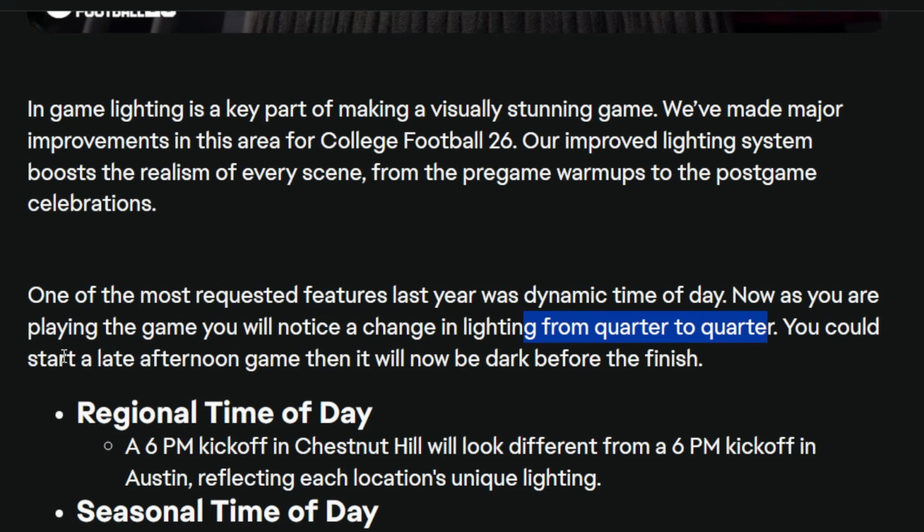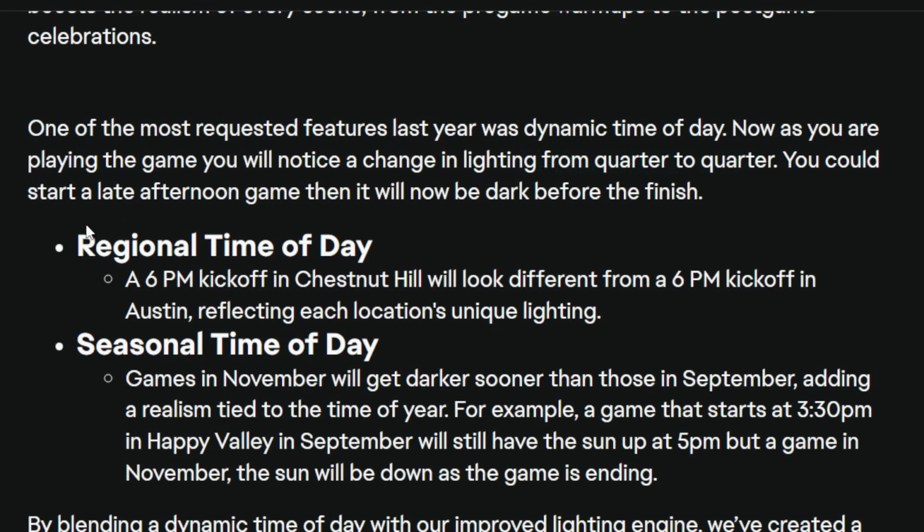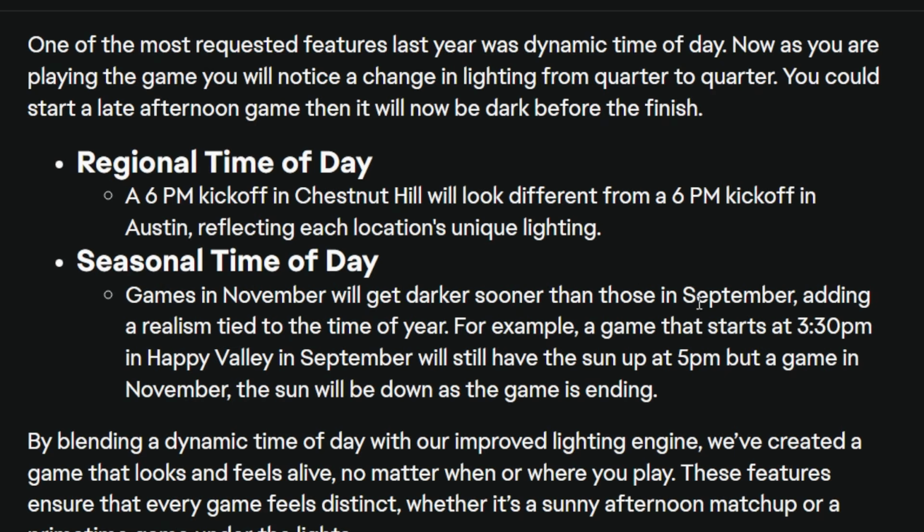Anyways, you can start a late afternoon game and it will be dark before the finish. Very cool. Regional time of day: a 6 p.m. kickoff in Chestnut Hill, where Boston College plays, will look different from a 6 p.m. kickoff in Austin. That's sick. I think that's really cool. Seasonal time of day: games in November will get darker sooner. That's a huge one. I like that a lot. Yeah, adding realism tied to time of year.